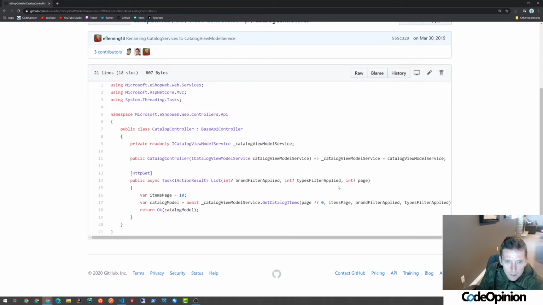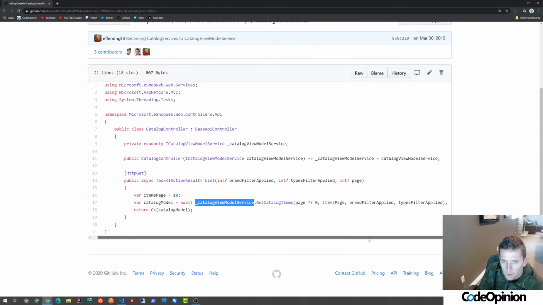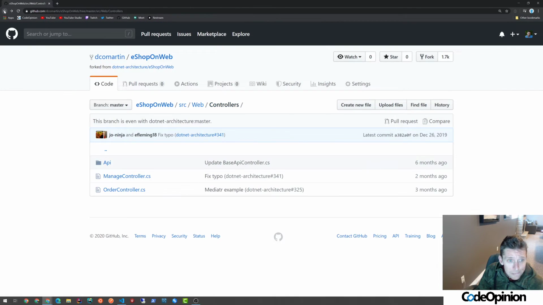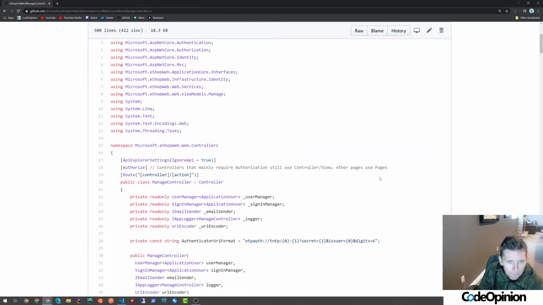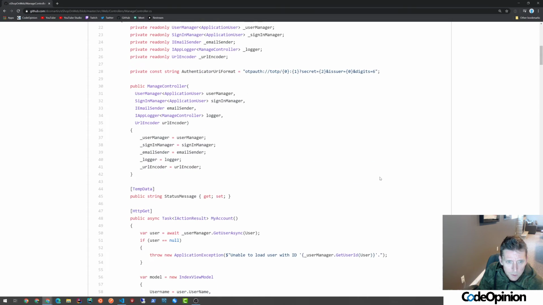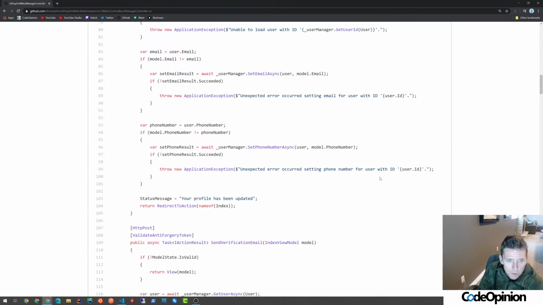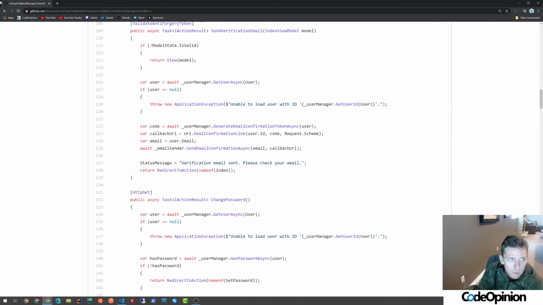Yeah, I get the feeling that's probably the case here. Some of it's using it, some of it's not, because now we have this whole view model service to get catalog items. Weird. What's this one do? So this is user management. Yeah, this is just the normal user stuff. It's not that exciting.